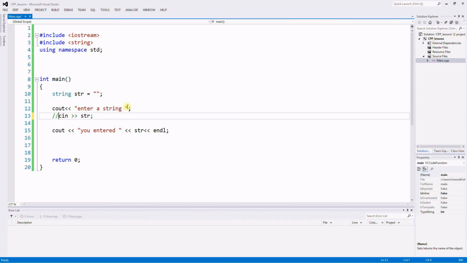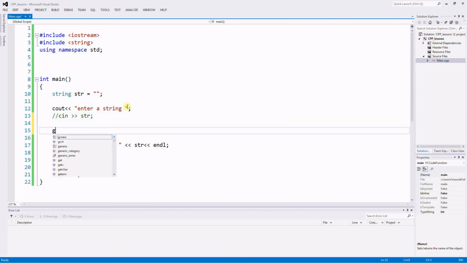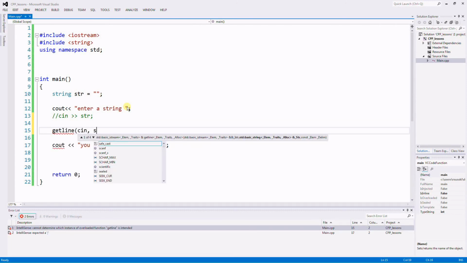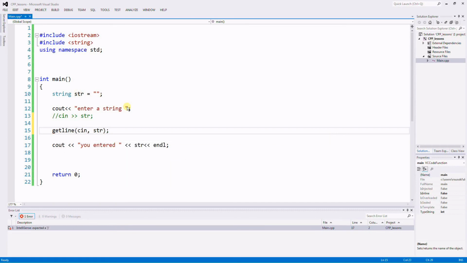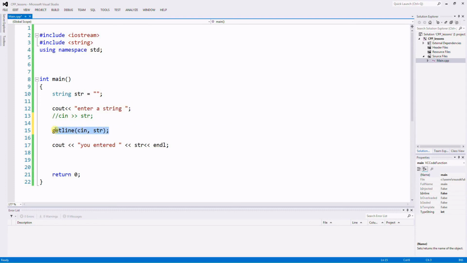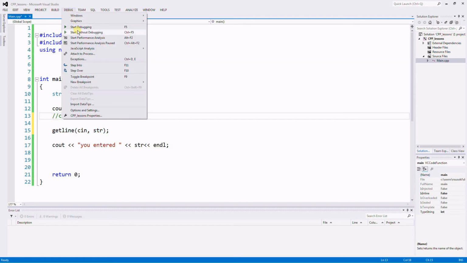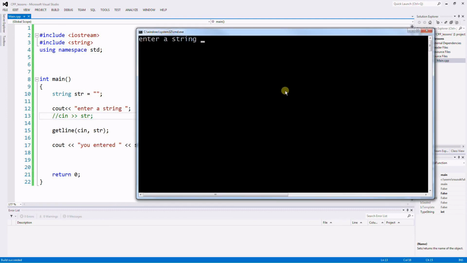Instead of using cin, let's use getline. So getline cin, and I'm going to save on string str that I previously declared. So when you use getline, this actually reads the entire line. So let's test it. So I type general grievous, and it actually reads the entire line, and is saved to the variable.